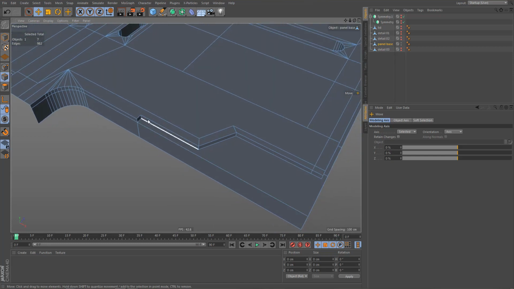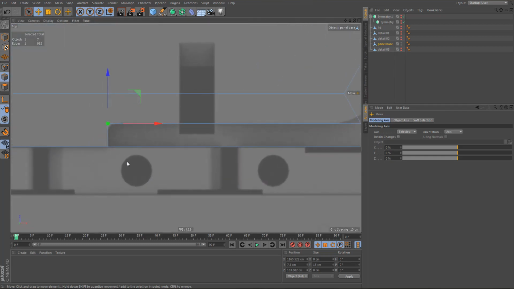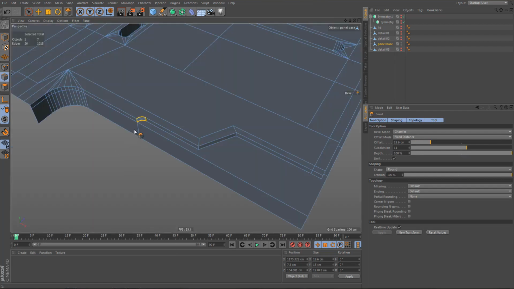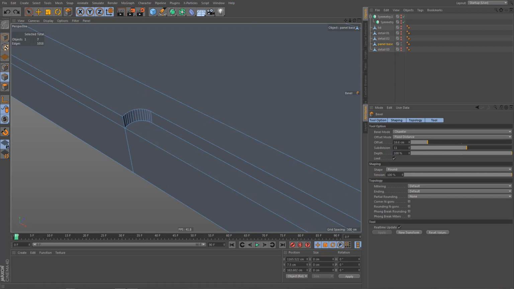And before I do anything else, I think I'm going to add bevels to these corners. And I'll start with this one. So let's go ahead and bevel this. Maybe I'll do this in a perspective view. Like this, and for this one I'm only going to use 5 subdivisions.